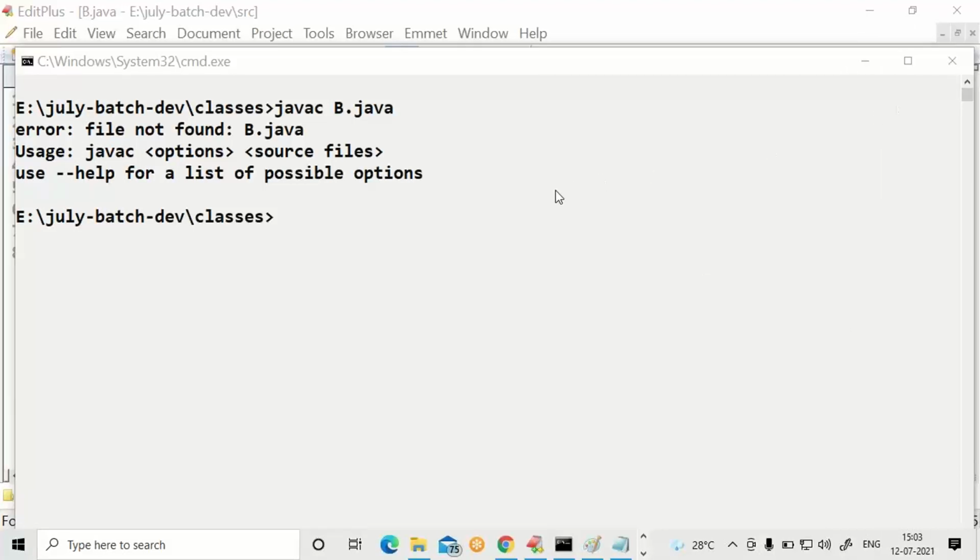Everybody, to come back from the classes folder to SRC, just trigger this command: go one step back from the classes folder, and go to the SRC folder. Now trigger the javac command.